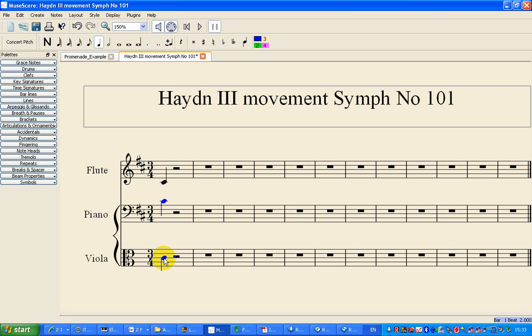Now, to read the viola clef quickly, you can use this shortcut. If you imagine that this is no longer the viola clef, but a treble clef, in other words, that note which is here on the middle line, if I put it in the treble clef here, we would read it as a B. But of course it's not a B, it's a C on the middle line. So if you imagine it's a B in the treble clef, all you need to do is take it up one letter name.